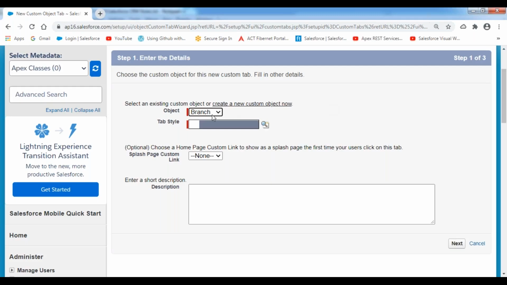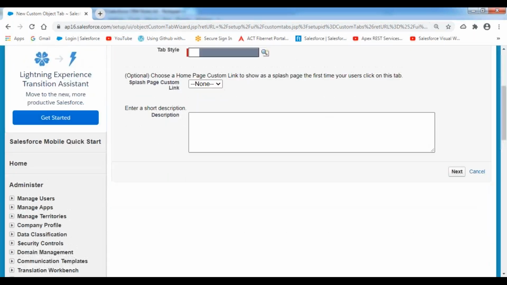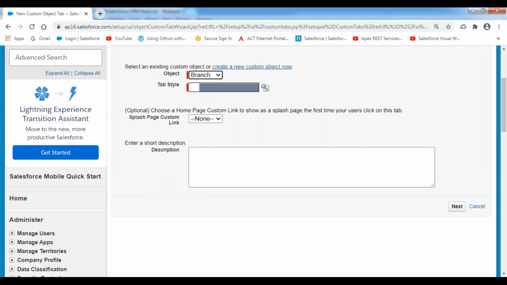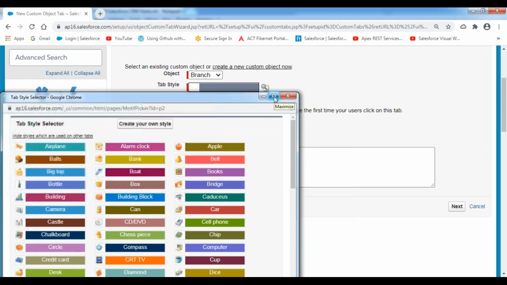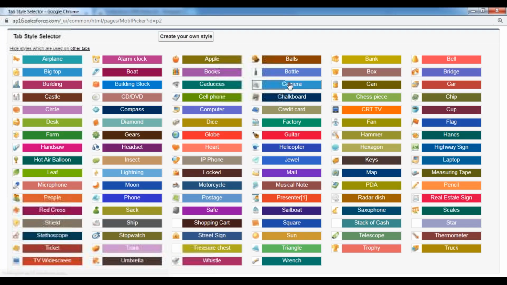Now select the object name for which you would like to create the tab and select the tab style. Whatever style you want, you can select it by using this lookup icon. Expand this lookup icon and select the tab style. I'm creating the tab with the name branch for my object branch, so you can select any one of these options.